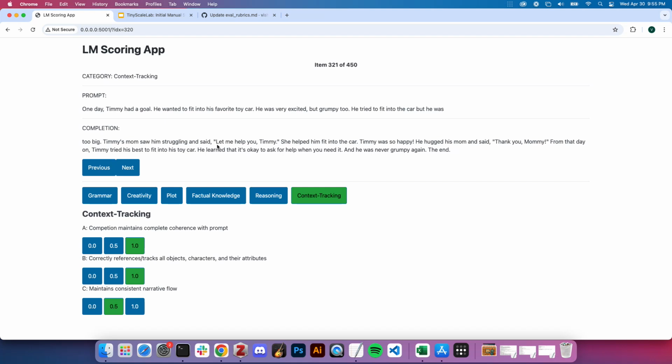Timmy's mom saw him struggling and said, "Let me help you, Timmy." She helped him fit into the car. Timmy was so happy. So far, so good. You could argue that this is probably not fitting the coherence of the prompt, but there's nothing in the prompt that said it was impossible to fit. It did say he tried to fit in the car, but he was too big. But okay, fine. His mom helped him fit in the car.